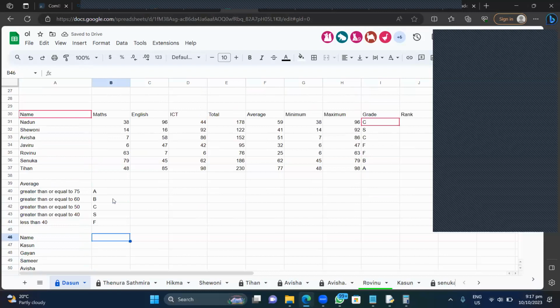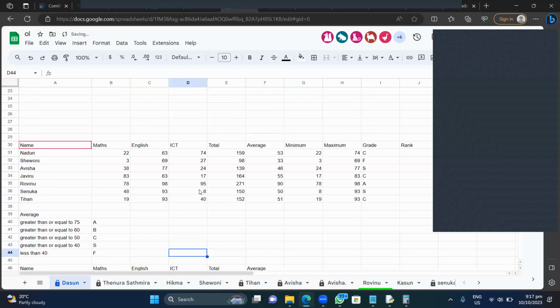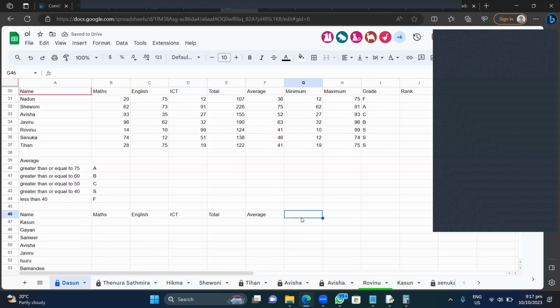Then what? Then maths, English, ICT marks. Maths, English, ICT, total, average. What else? Minimum, maximum. This is for those who were not there, grade and the rank.